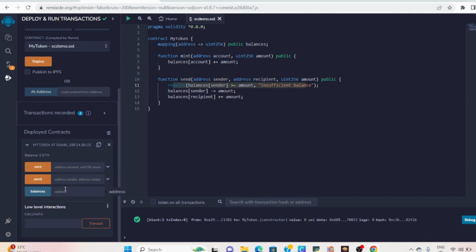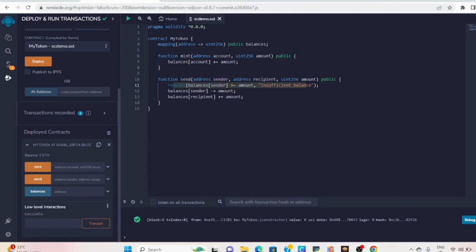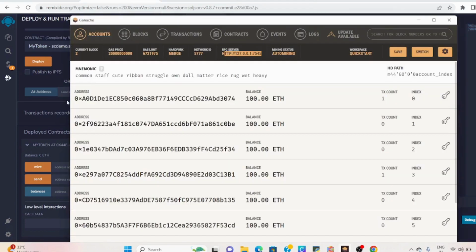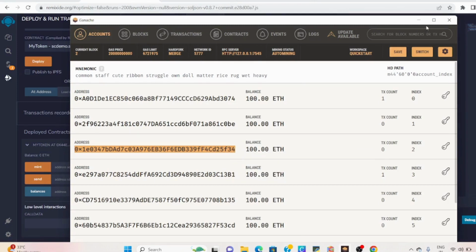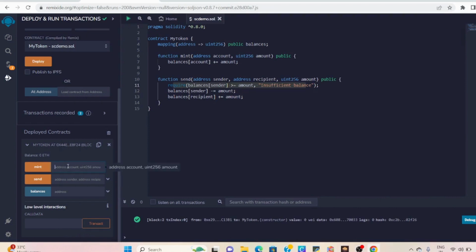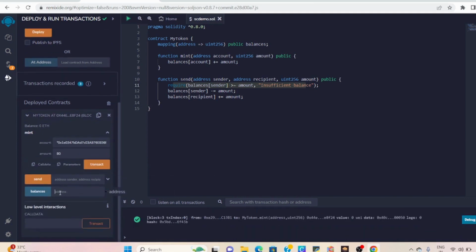So to check the balance, let's go ahead. Suppose we take any address from this. I'll take this address, copy it and paste it here. The amount I want to mint to this address is 80. Transact, then copy the address here and check the balance.